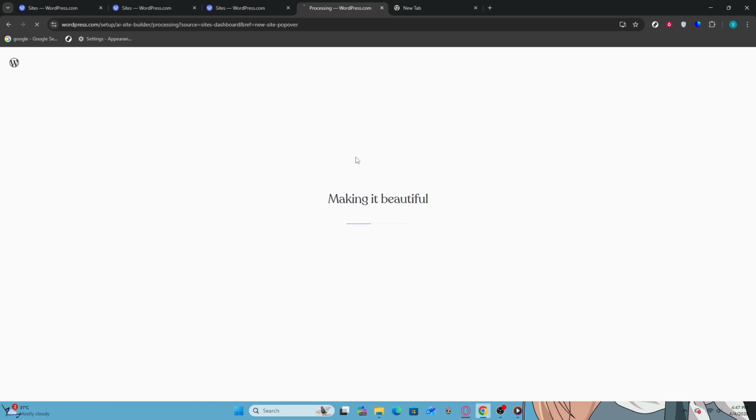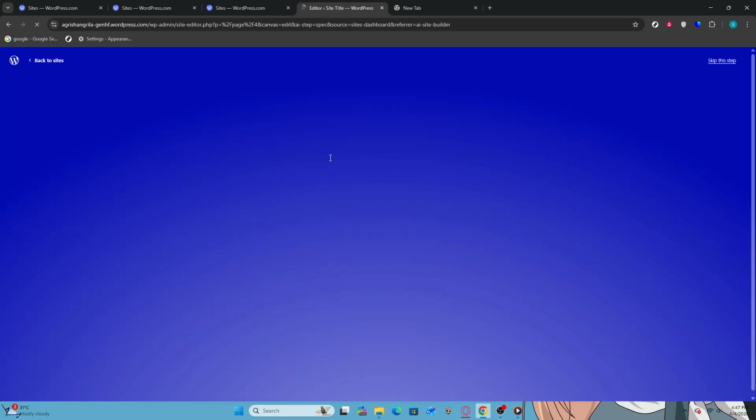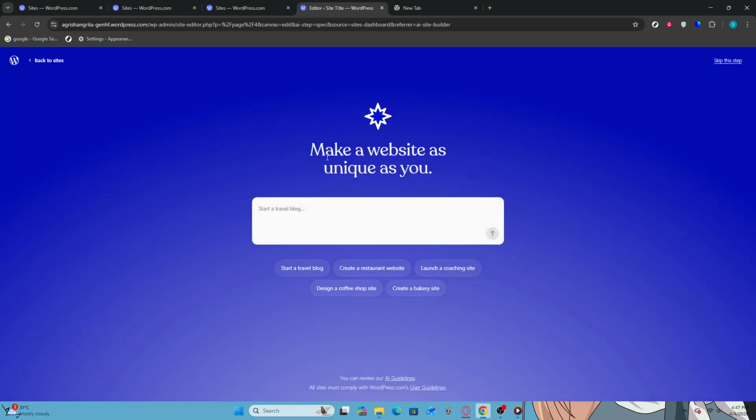Next, you will be directed to a new page with the title Laying the Foundations. Here you should see an explanation of the setup process. Allow a moment for this page to load completely before moving forward. Once the page is ready, a message will appear that states, make a website as unique as you. This indicates that the AI is ready to assist you in customizing your site. Take a moment to read the message before proceeding.